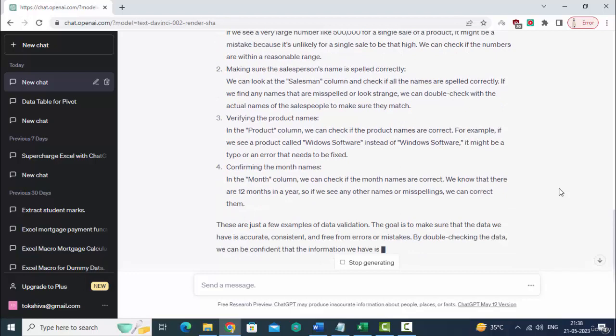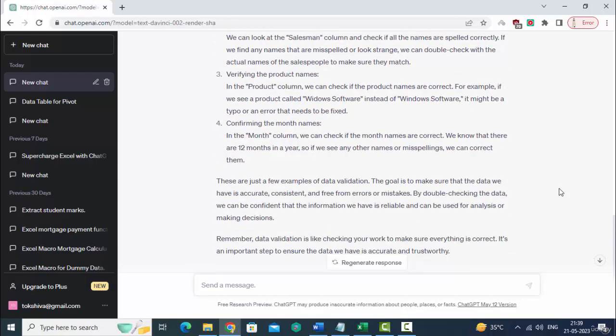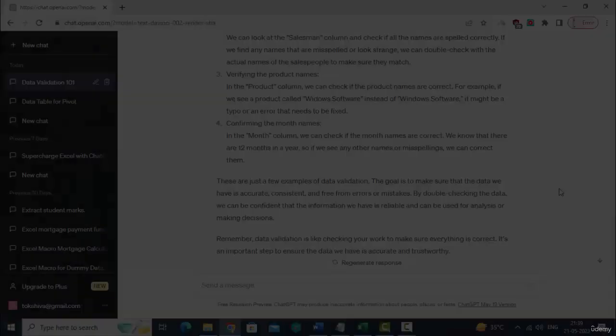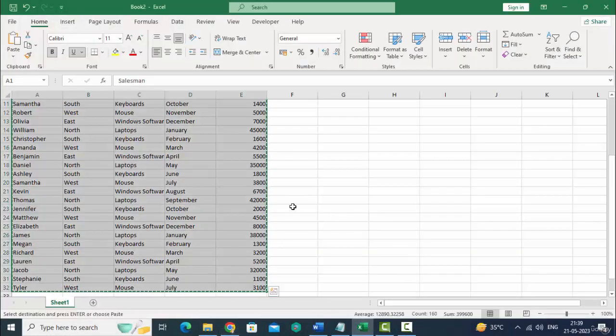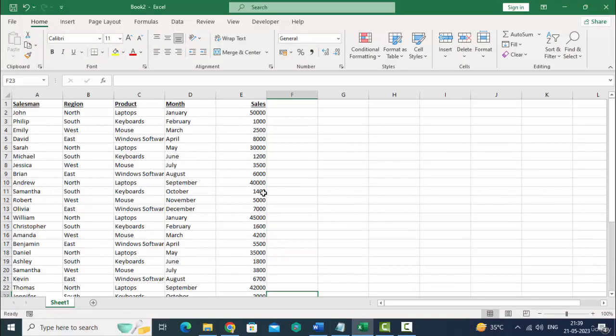So we got the answer. Let's see what it says. Okay, now if I want to validate the user inputs in this column, I can do it. So if a user enters any other value apart from what I want, Excel will show an error. That's data validation. Now let's implement it.